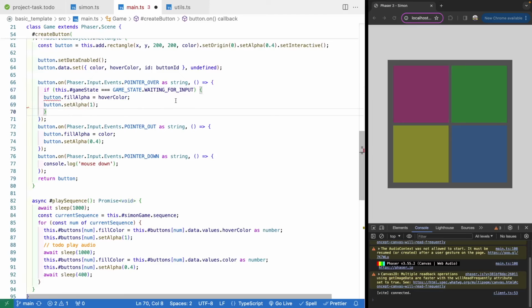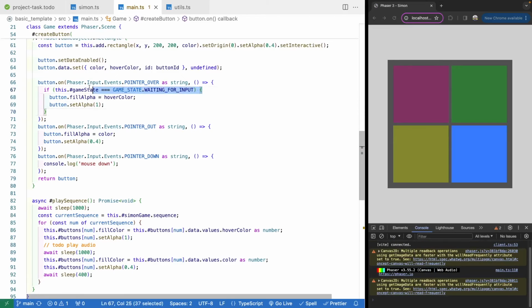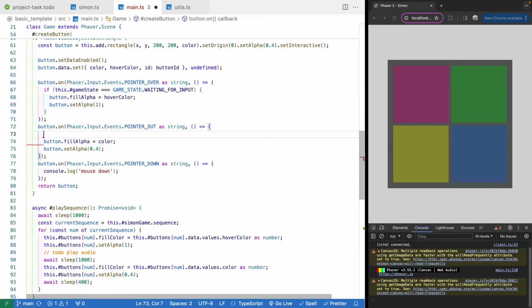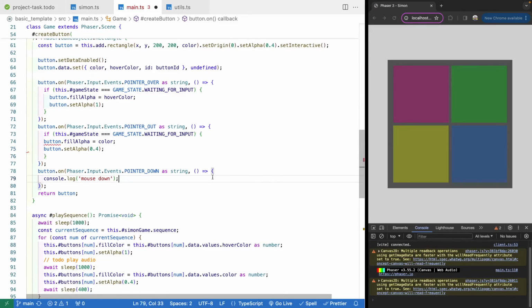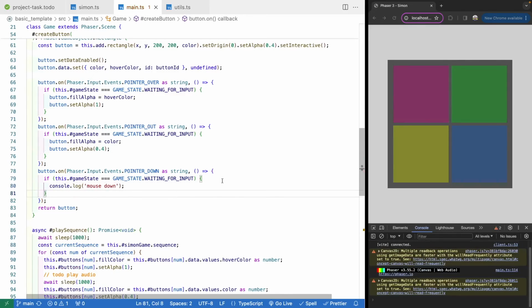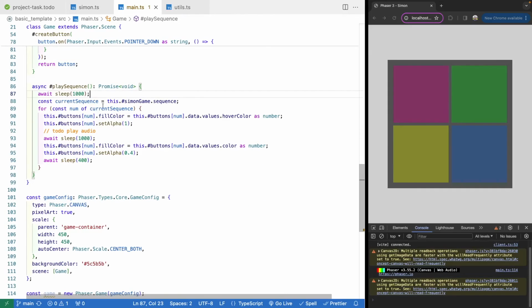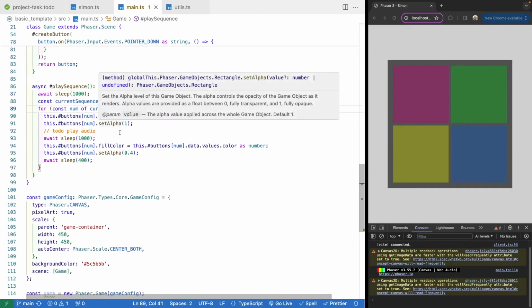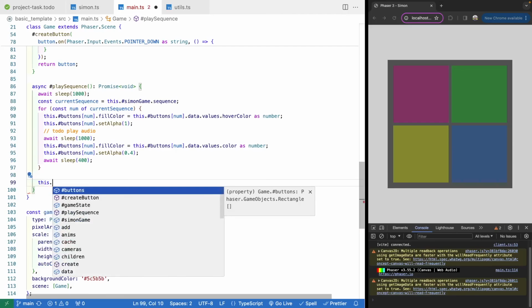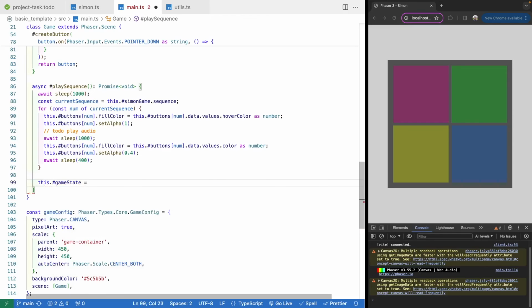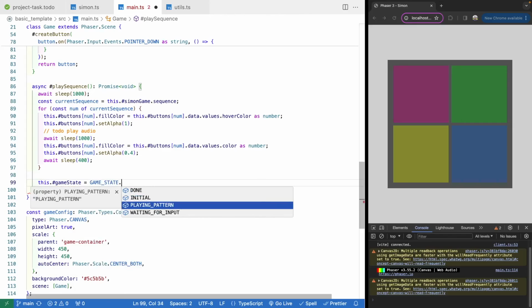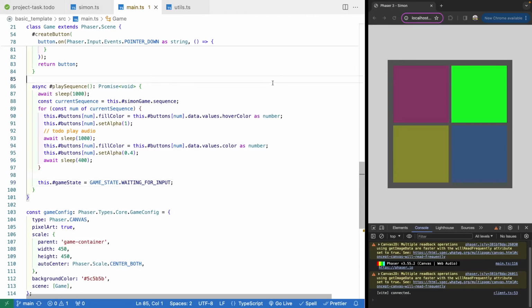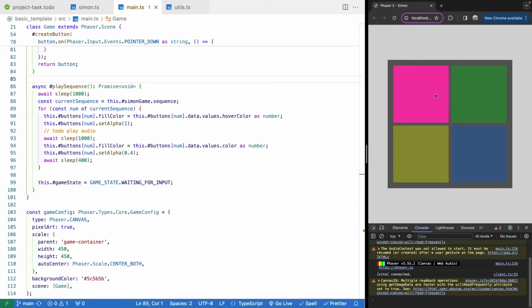And so we're going to go ahead and save. Let's copy that line and apply it to our other event listeners, and same thing for our mouse down. Then after we play our sequence and finish playing everything, we want to update our game state. So we'll set our game state to waiting for player input. Now when our scene refreshes, if we hover, nothing happens. But after our sequence plays, we can see our interactivity is working properly.